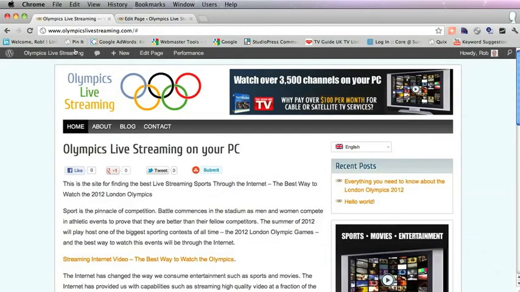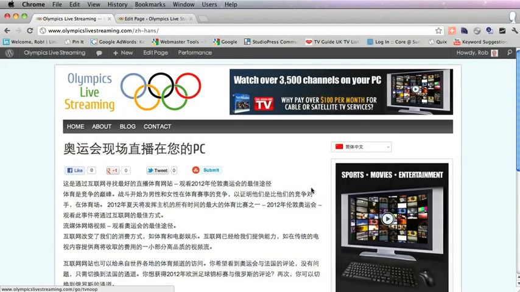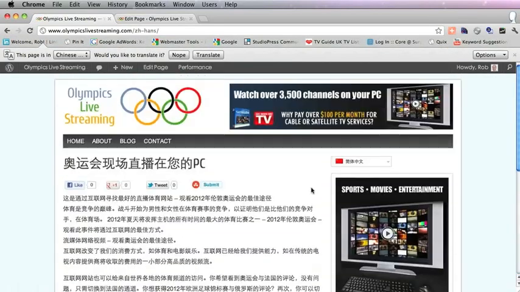If we go back to the page on the site, which happens to be the home page, and click on the language switcher, there we see the simplified Chinese in the drop down. We can click on that, and there is our title in simplified Chinese.